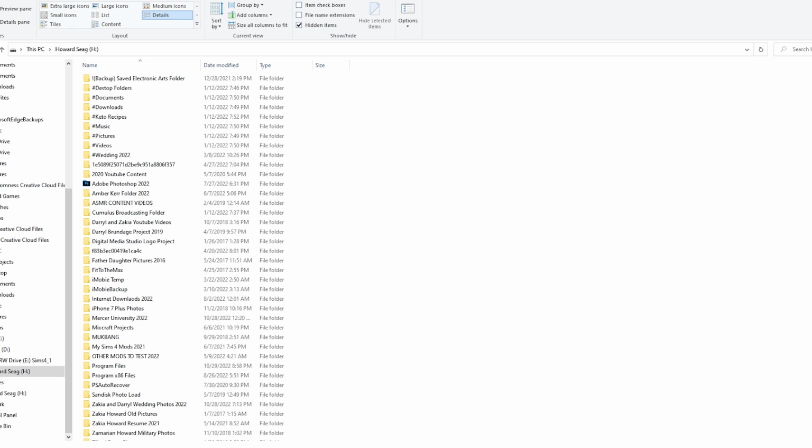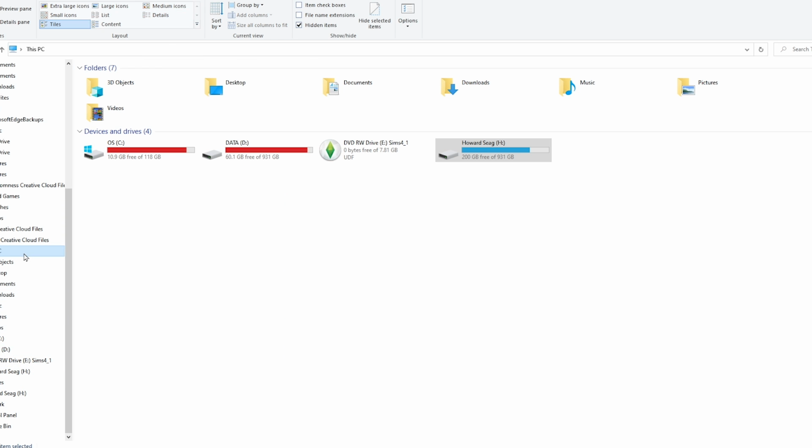Okay, so now I'm going to show you how to download the EA app to your external hard drive. This is specifically to help you save storage on your C drive. So go to This PC. This is my C drive. This is my other 2 drives here.